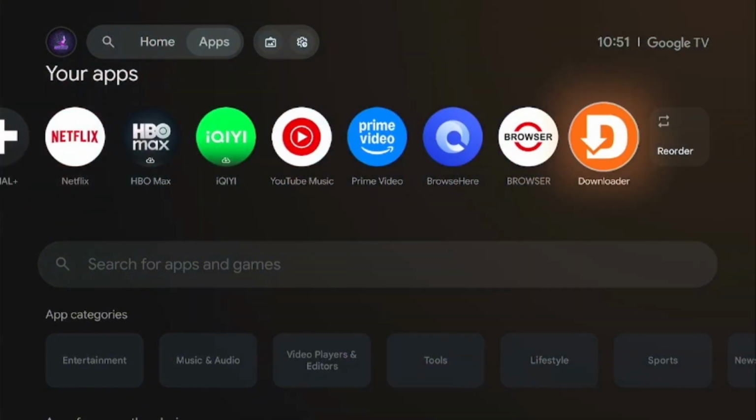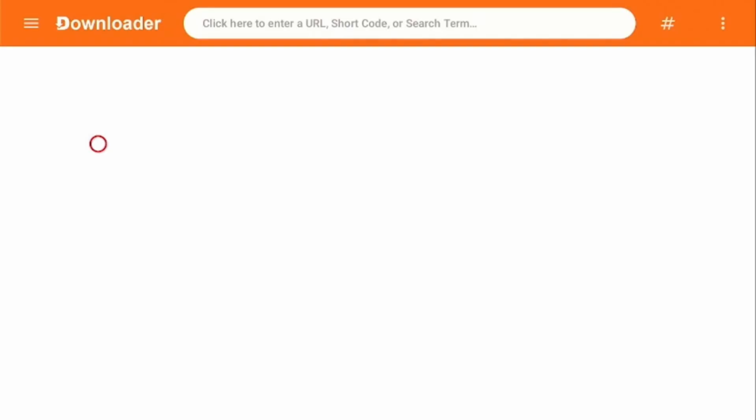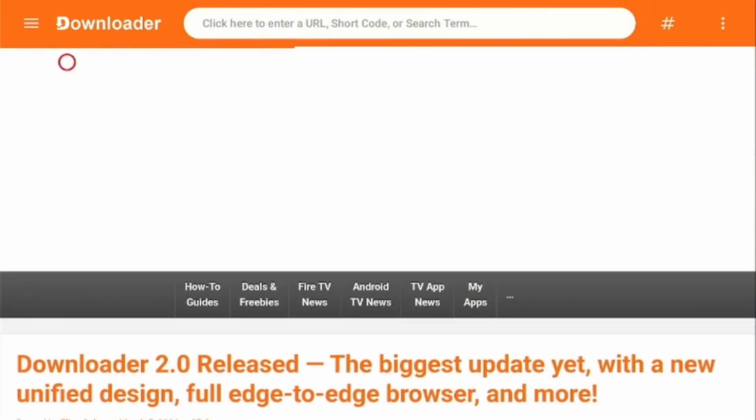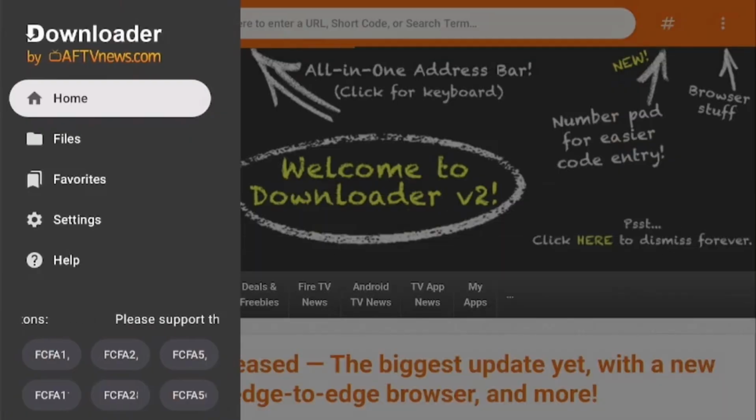Click on it to launch, and right there you can accept the terms and conditions, and that is the Downloader app. To use it, you see all of these options. Confirm by toggling this to the left, and that is it.